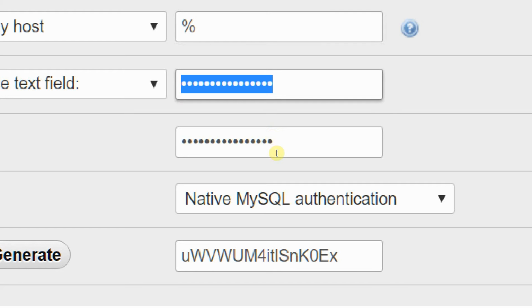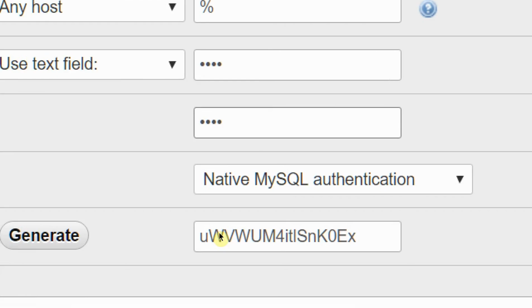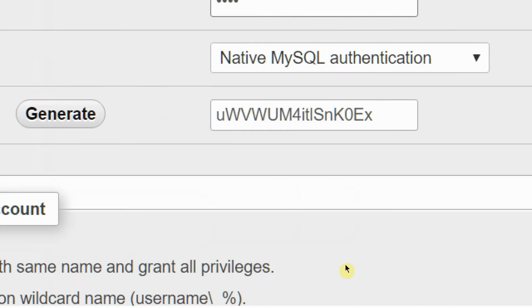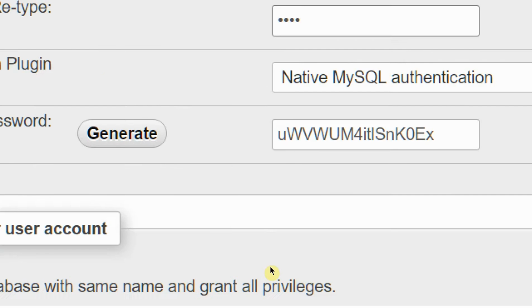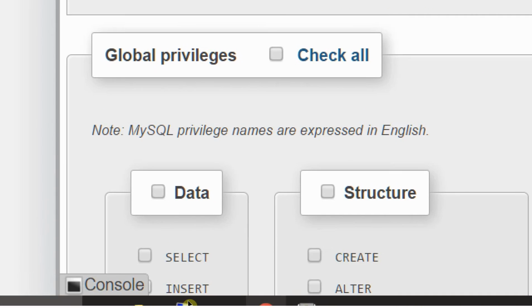So I'm just gonna do ASDF and ASDF because I'm not concerned about this. This is on my local computer, and no sensitive data will be stored in here. But on your websites, it's critical that you use a strong password.